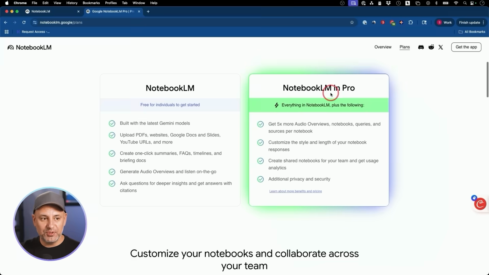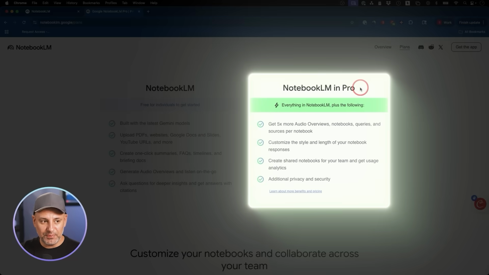Now, let me show you NotebookLM in the Pro plan. So with the Pro plan, you're gonna get a lot more usage. So you could get 5 times more audio overviews, you could create more notebooks, you could ask more questions, and you get up to 300 sources per notebook instead of the 50 that I showed you in the free plan. And there's some other option here that I wanna show you with my paid account.